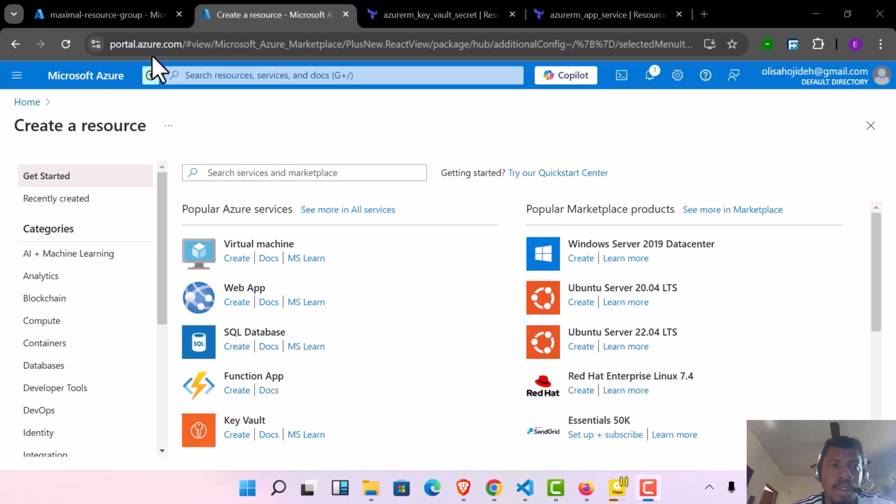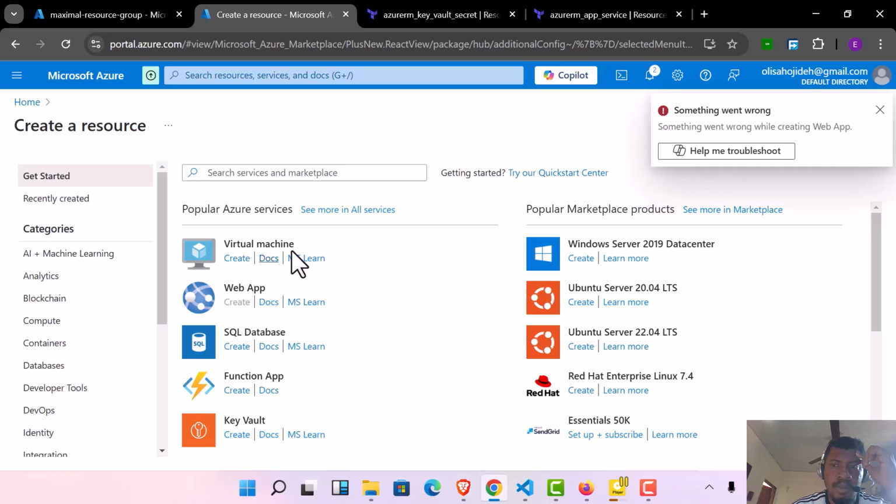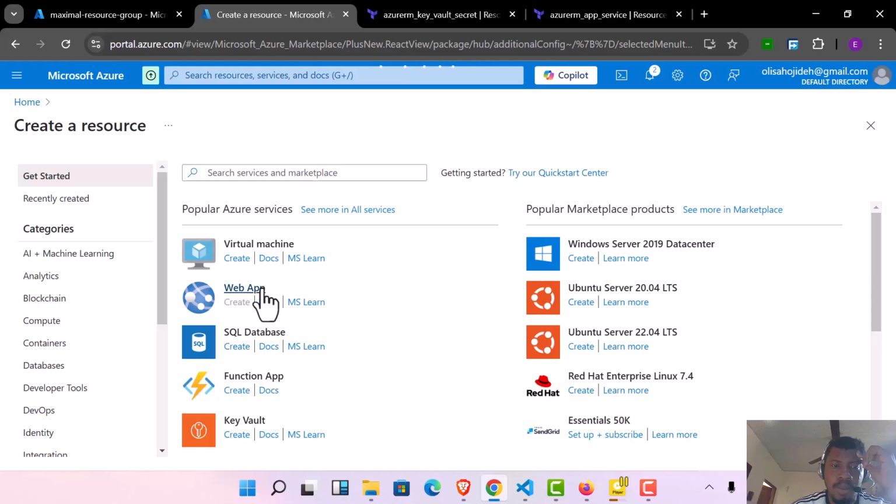For this web app service, Azure Web App service. So what we are going to do now, for our deployment, we click on Web Apps here. So you see Web Apps, create a web app application. You click on create. Okay, so I have a little issue.